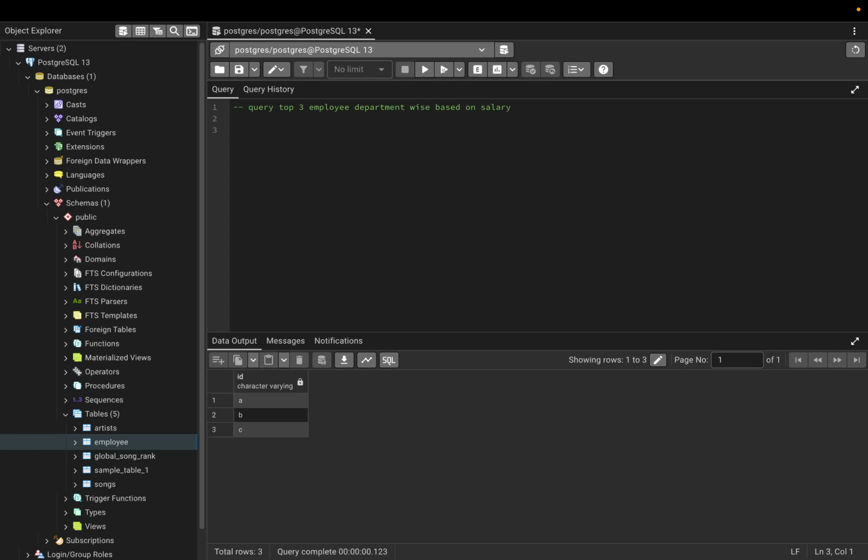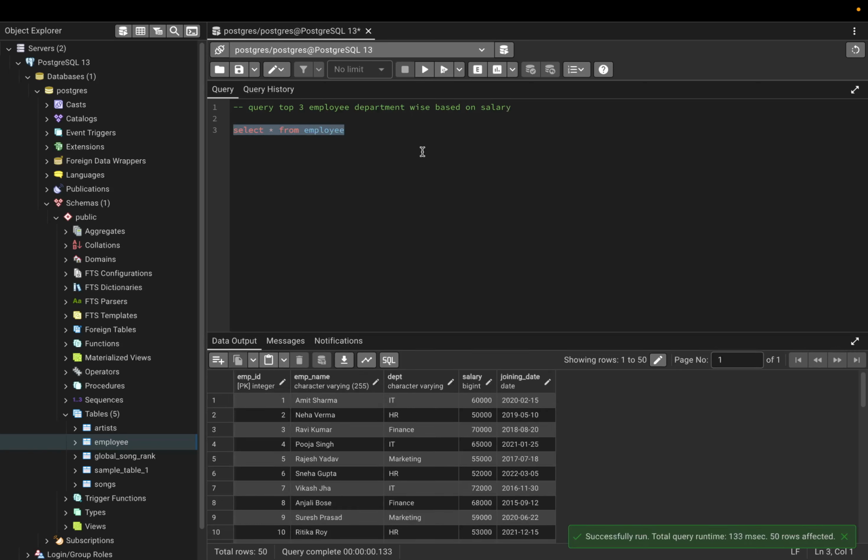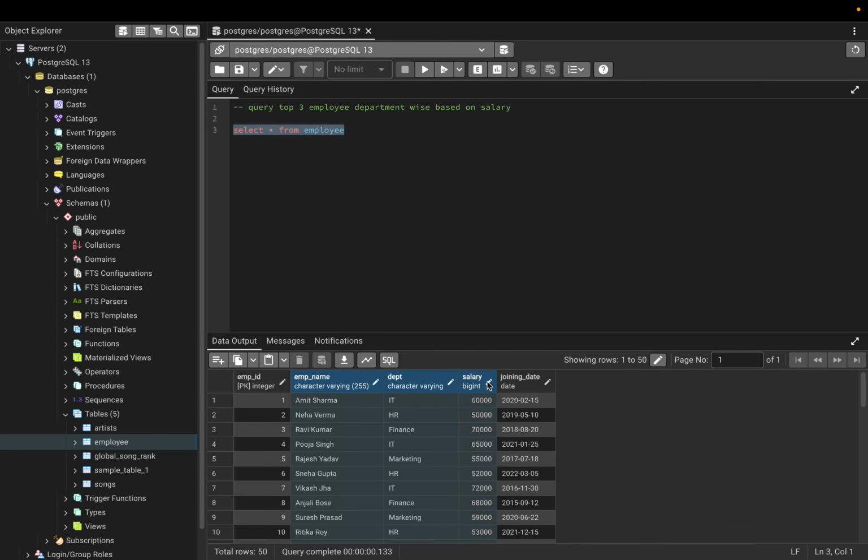I already have a table named employee. I will just query it: select star from employee. You can see these are the columns: employee ID, employee name, department, salary, and joining date. There are lots of departments mentioned, like IT, HR, finance, marketing.